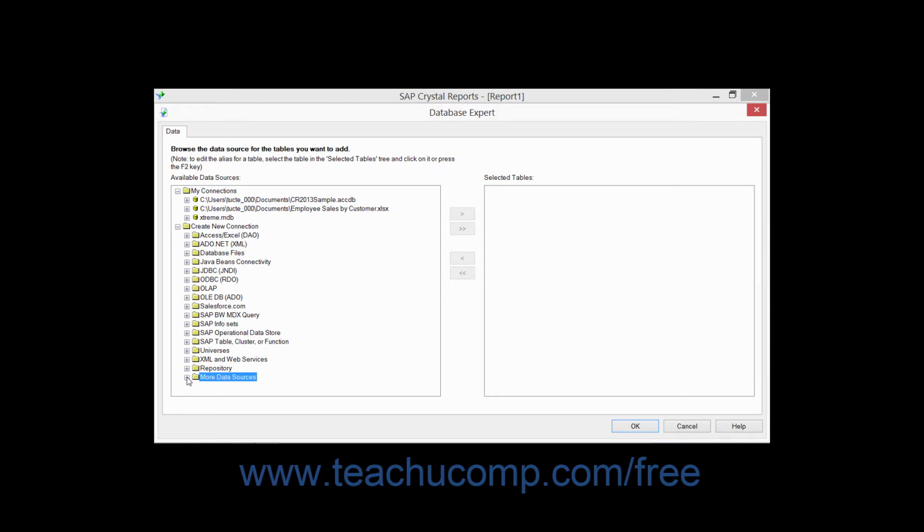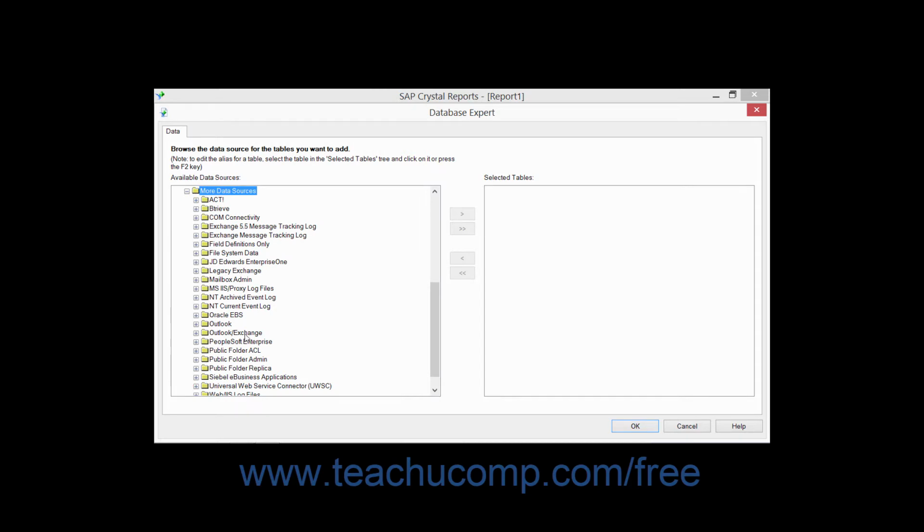You can click the small plus sign next to the More Data Sources folder within the Database Expert dialog box to view the secondary data sources displayed in a list. As with your primary data sources, you simply click the small plus sign next to the name of the secondary data source that you wish to use to make a connection of that type as your report's data source.